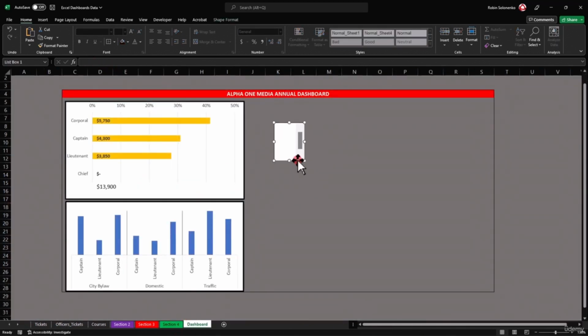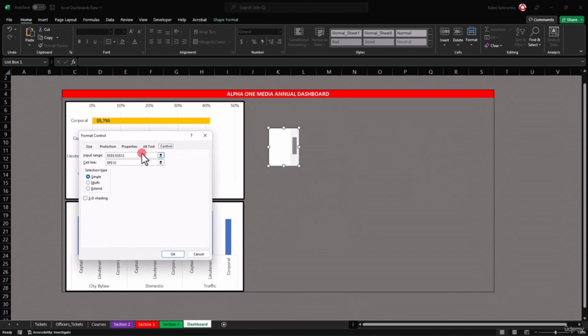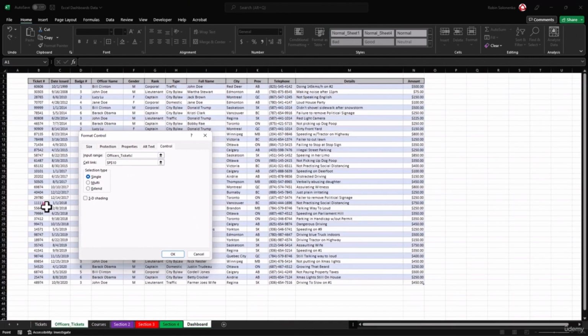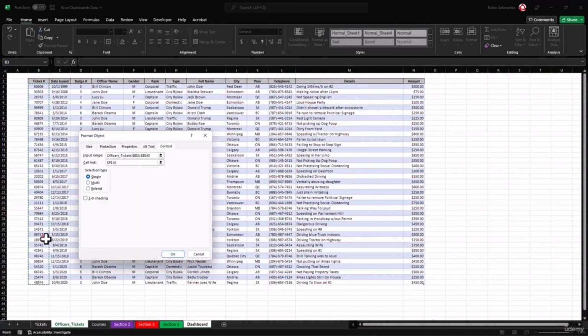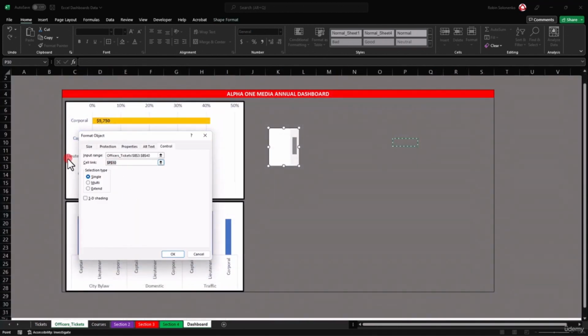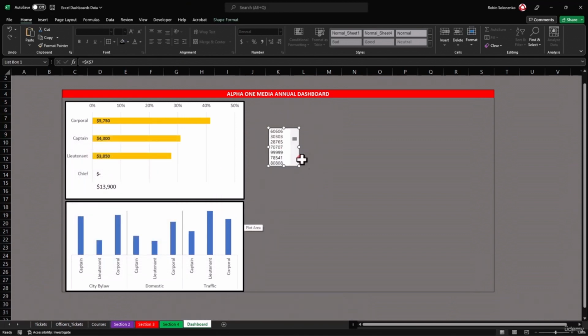So what we will do is, it doesn't matter where this sits for now, we're going to move it in a minute, but right-click it, format control, and the list, the input range, has to go back to the officer tickets table, and it's going to be all these tickets this time, so B3 to B40, and the cell link is going to be somewhere on our dashboard, probably about, let's say, K6. So basically we're telling it to put the number in there. Click OK, and there you have it.